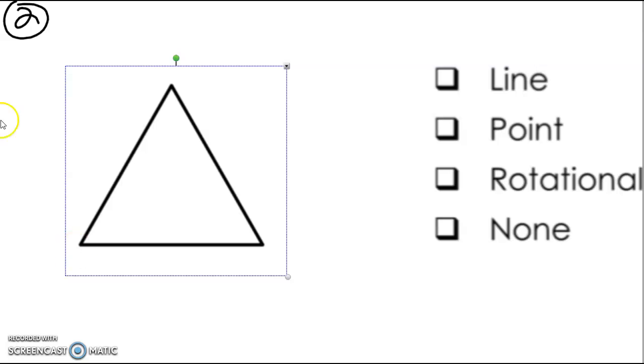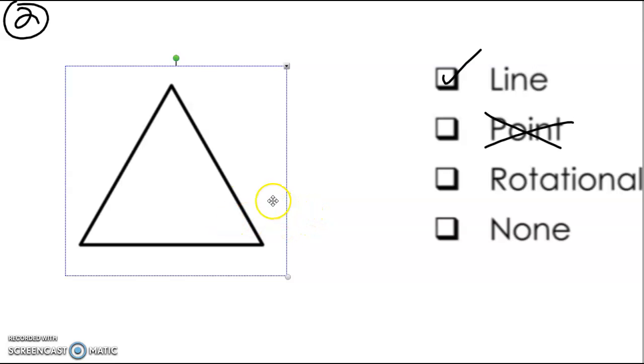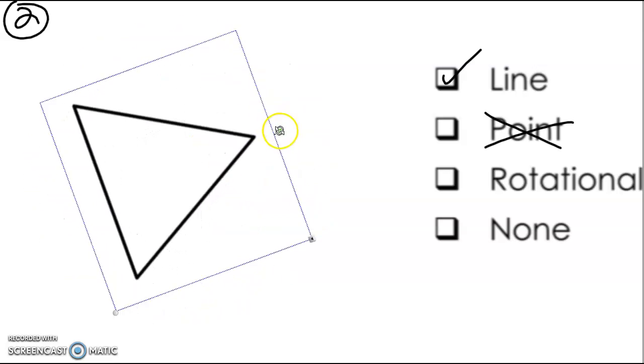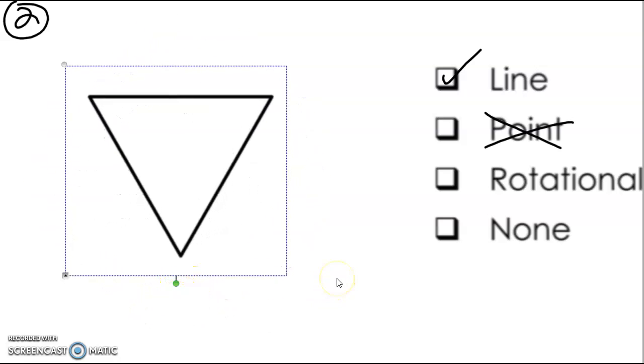All right, so here, first I'm going to try to draw a line, and I could draw a line right down through here, and it'll split it in half and map itself. I could also draw a line that's diagonal, or this way, and it will map onto itself, so it has that reflection, that mirror image if you draw a line of symmetry. So it has line symmetry. It does not have point symmetry because if I turn it upside down like so, it doesn't look the same.